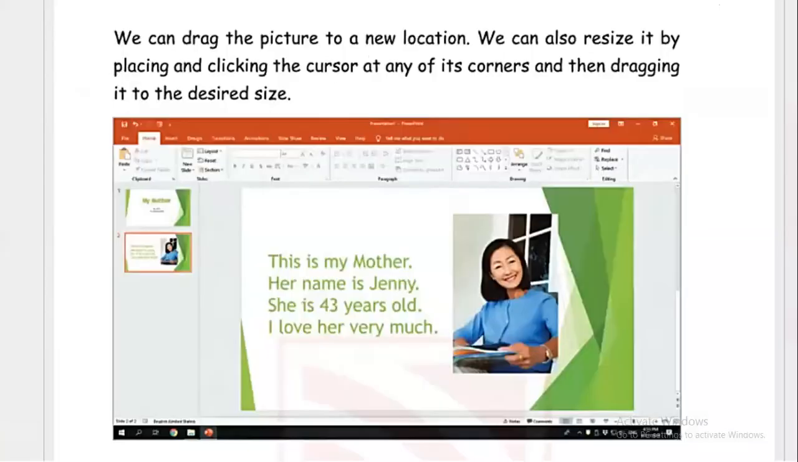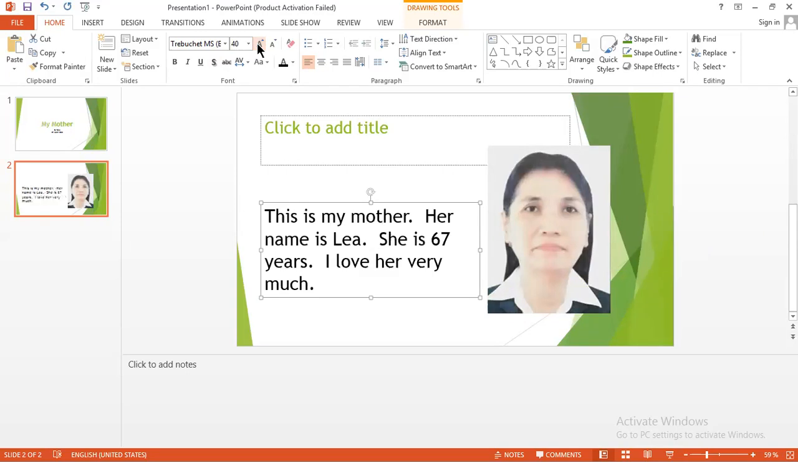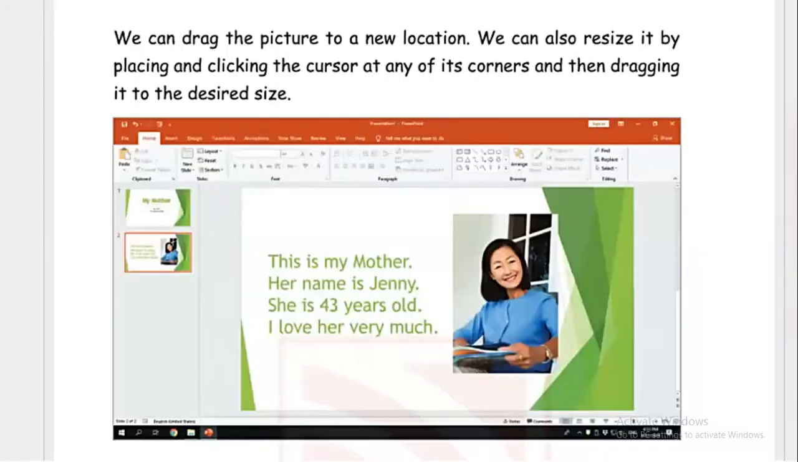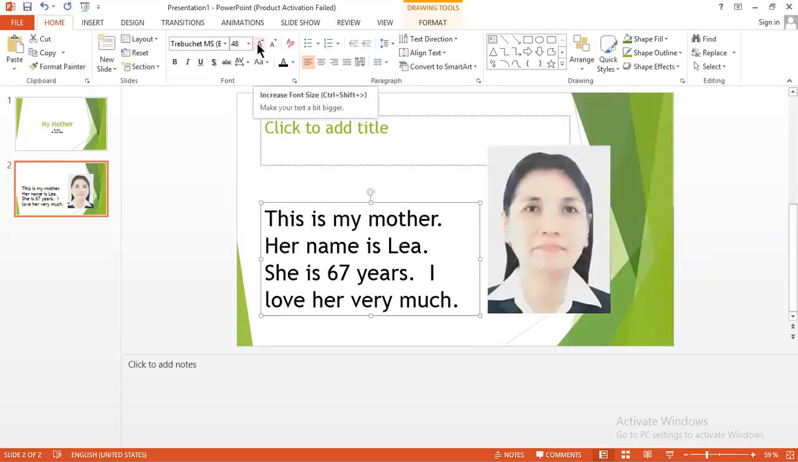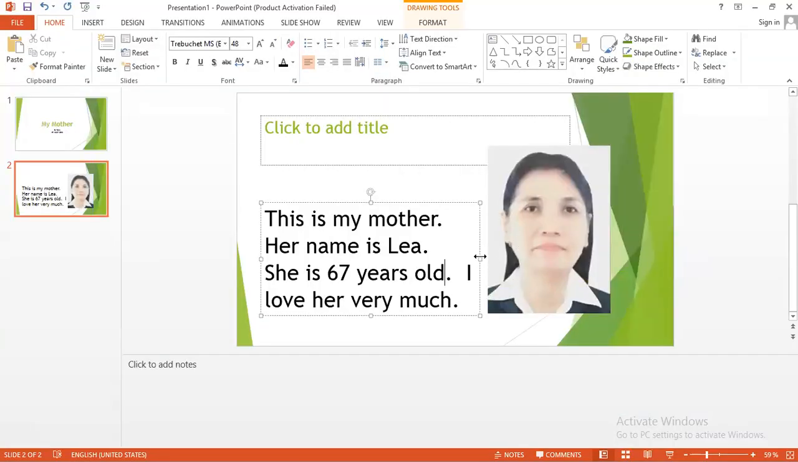Let me see. Okay. This is my mother. Let me make it big. Okay. Her name is Leah. She is 67 years old. All right. You can say old. I love her very much. Okay. You can change this placeholder just like that.